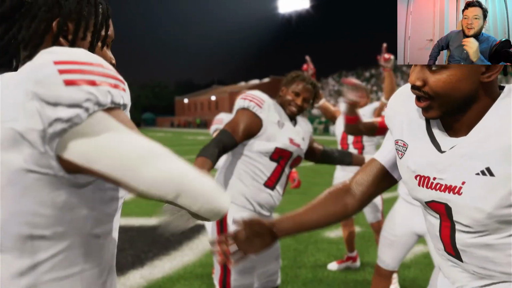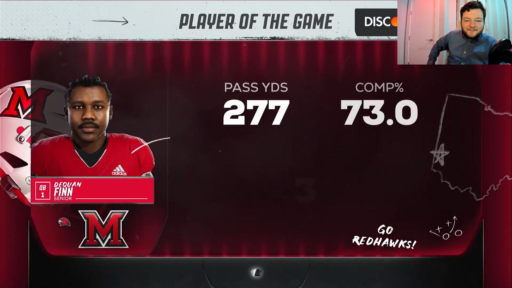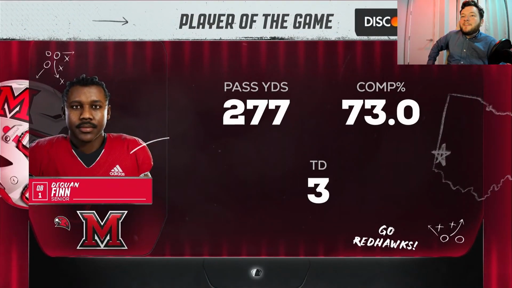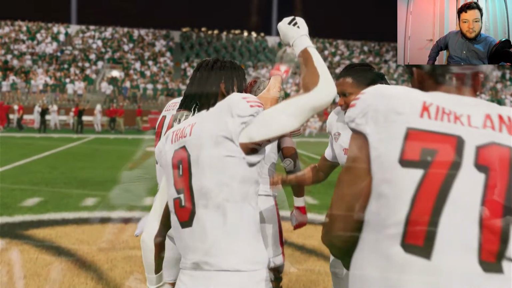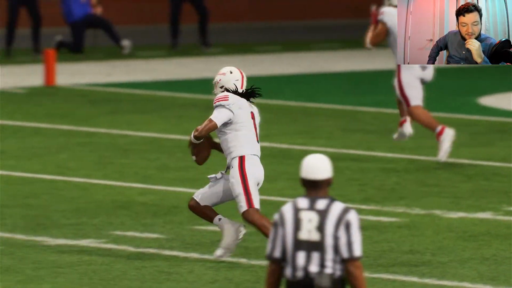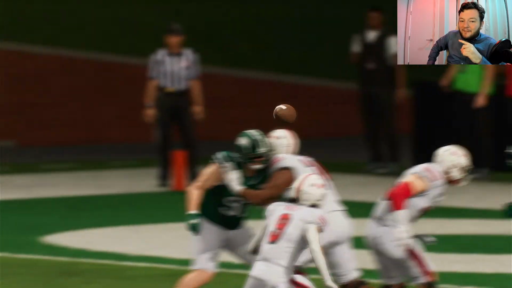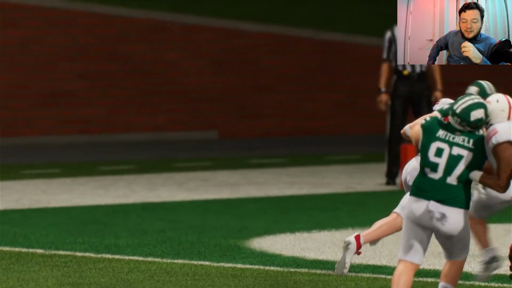Ohio Bobcats are gone. Parker Navarro is eliminated. Daquan Finn, 277 passing yards and 3 scores. I believe that's the most anybody's had in the tournament so far. Gorgeous last-second drive. He never looked scared. He never looked intimidated by the moment.